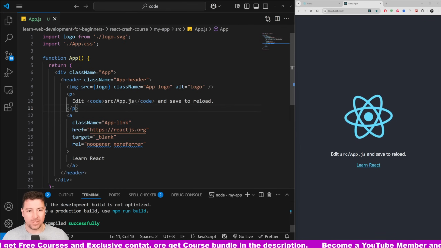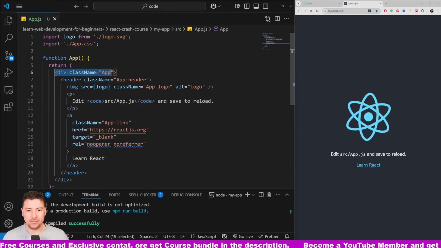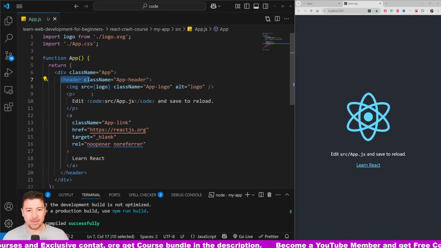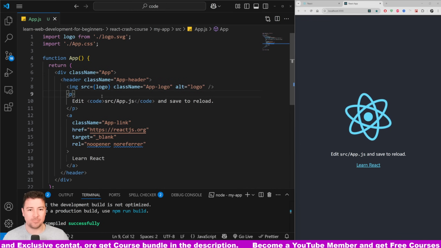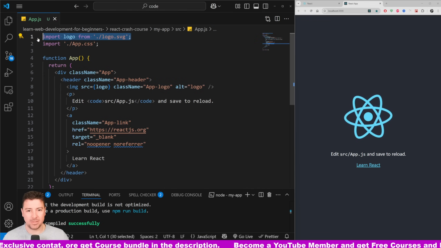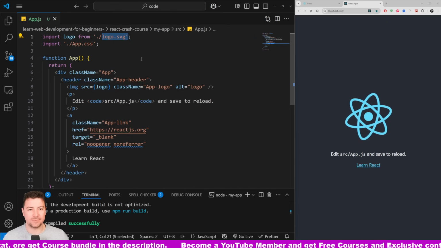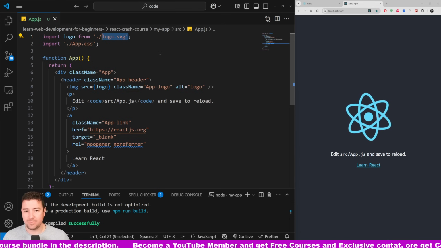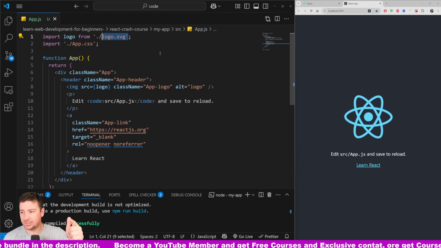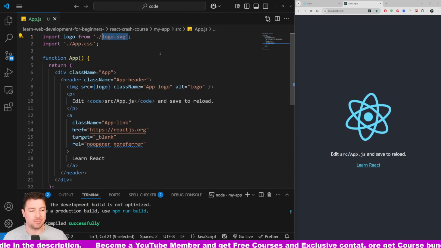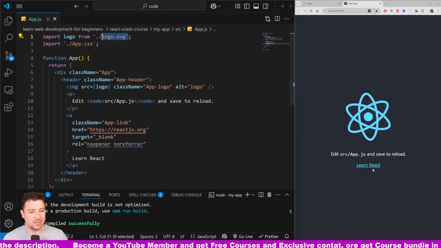So let me take you quickly through what you see here. We have a div with a class of app and a header with the app header. An image is basically brought in using, up here, import logo from ./logo.svg. When you're importing images, it's very important to define the extensions. So if you have a JPEG, tell it that it's a JPEG. If you have a PNG, tell it that it's a PNG. Very important. Then we have a link down here and so on.